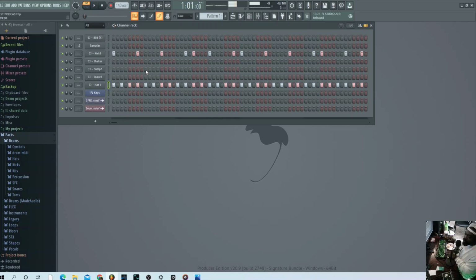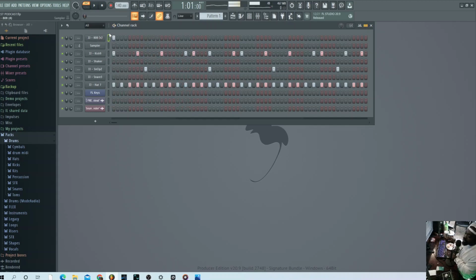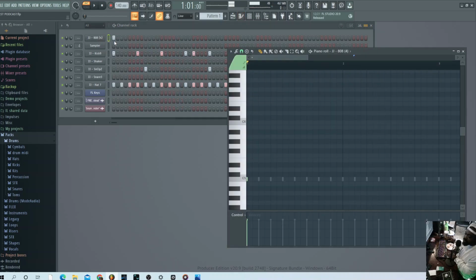All right, so now we're gonna do some claps. All right, and then let's just give it a bass. Now, me, I like to go to the piano roll for that so that I can give it some other feelings for it.